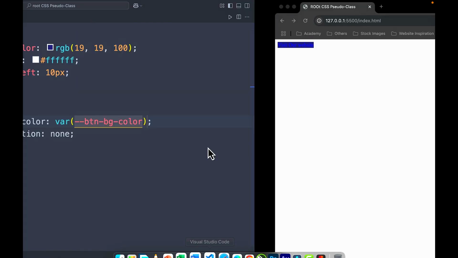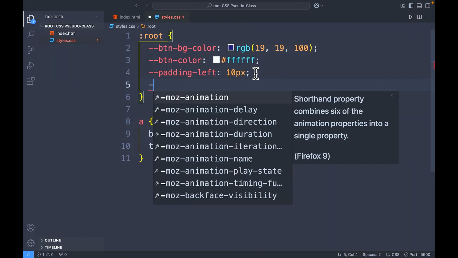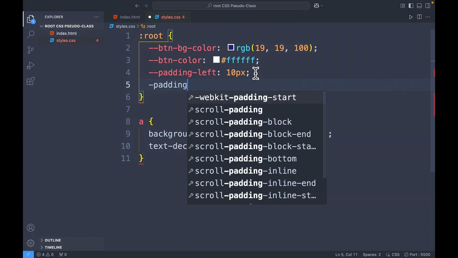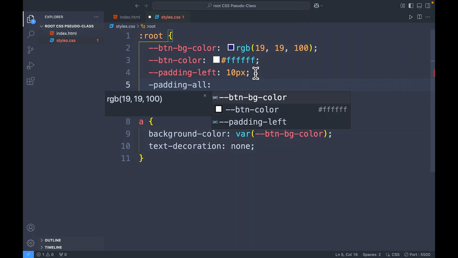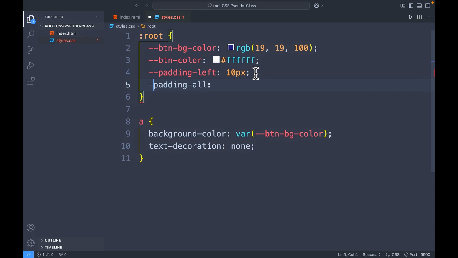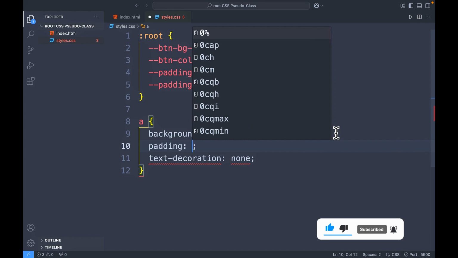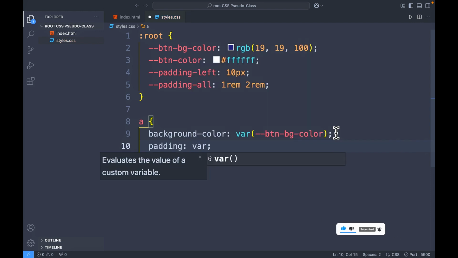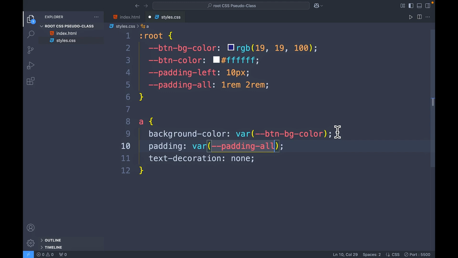I can create other kinds of variables. Maybe I can have street padding all, supposed to be double line. Then maybe I'll call this 1 rem and 2 rems, for example. Then I come here and add padding. I'll just do the variable. Padding all, yep, padding all.